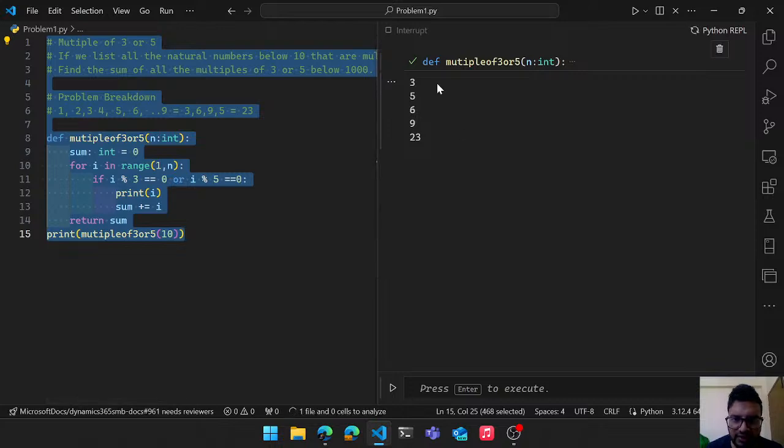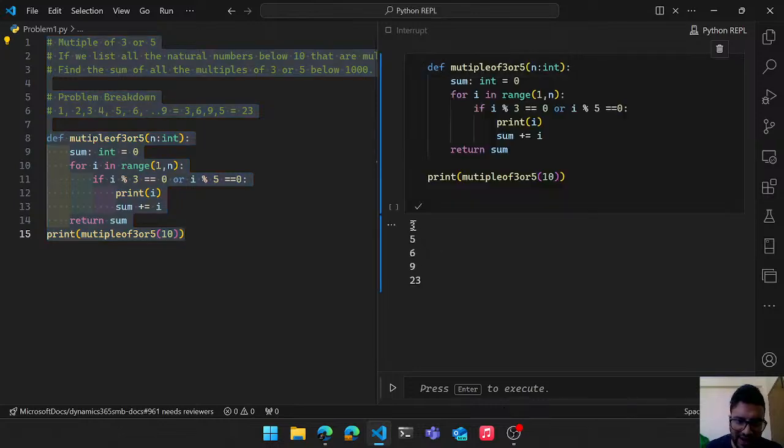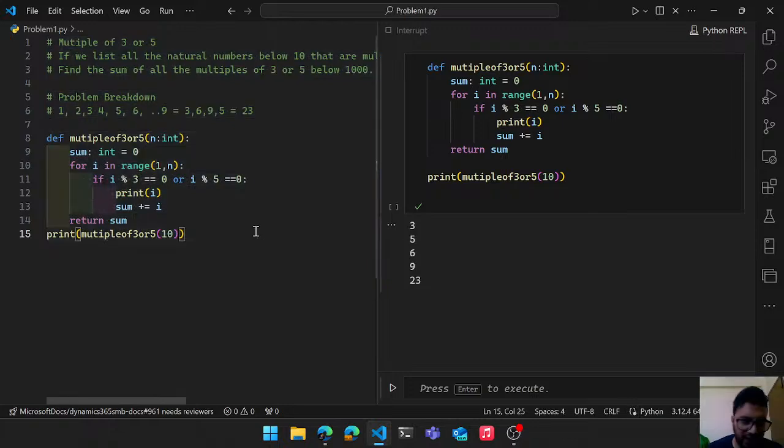Okay, so as you can see, as my code ran, it gave me this output, right? It's giving me all the i values and then the final sum value as well, right? As you can see, it's working just fine for now. So let's just increase the number.